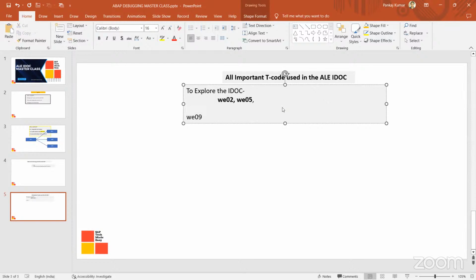WE09 is a very powerful and very useful T code, used to search the IDOC based on the segment data. If you want to search the IDOC based upon the segment data, WE09 is the T code with the help of which we can search a specific IDOC. So WE09 is a very powerful T code.